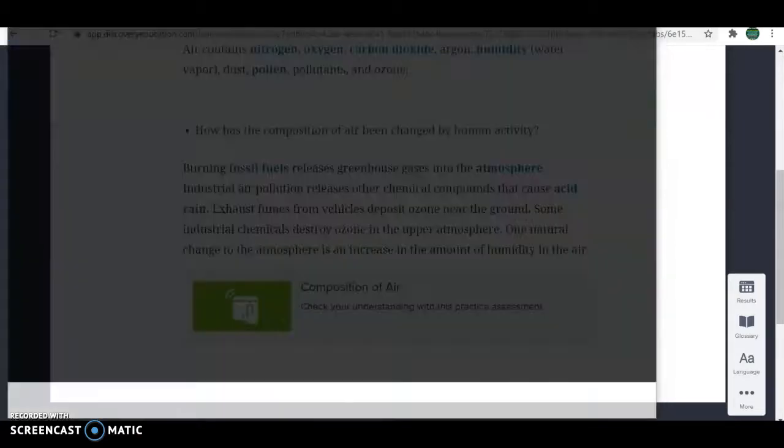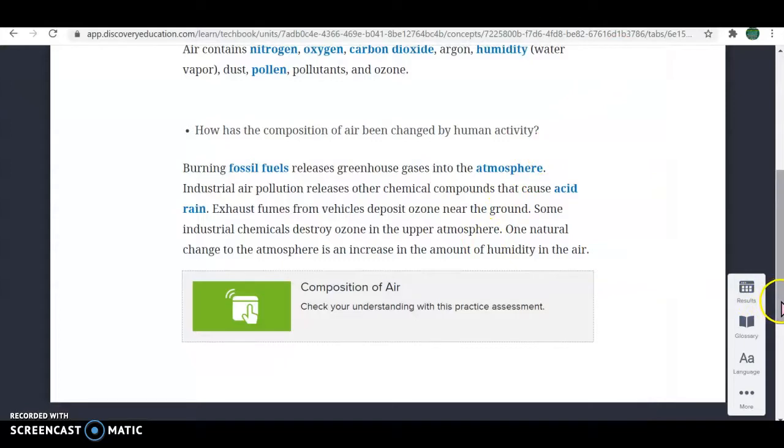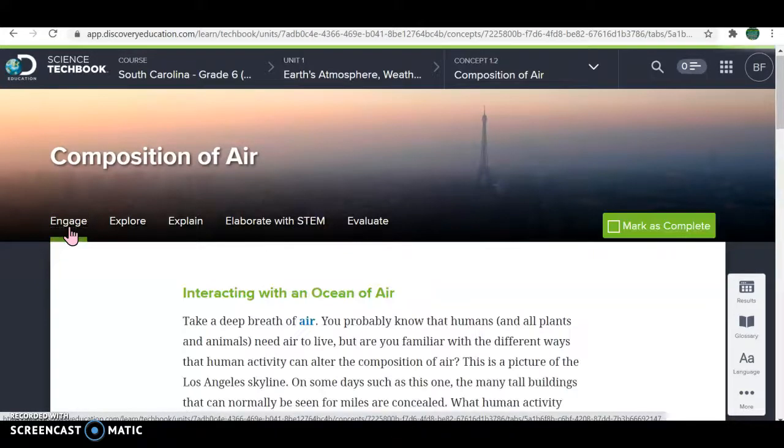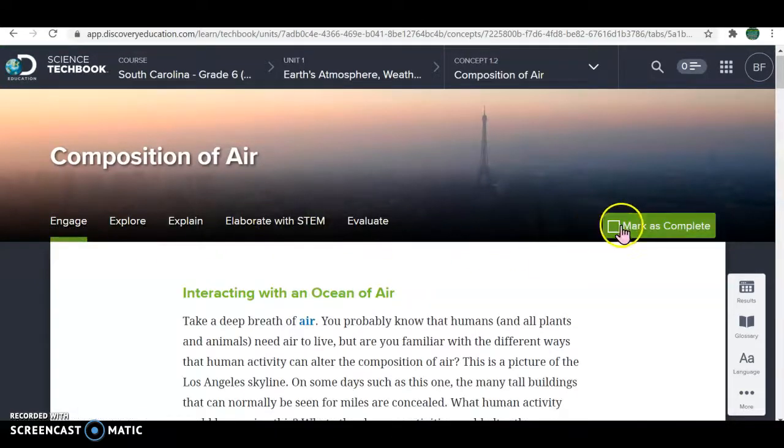Alright, so once you reach this part, I want you to go back up and then go back to engage, and then hit mark as complete. So the entire thing will be submitted to your teacher, and that will be removed from your upcoming assignment section, and this will now be in the completed part of your assignment. So that's how easy you're going to do it with your Discovery Education.